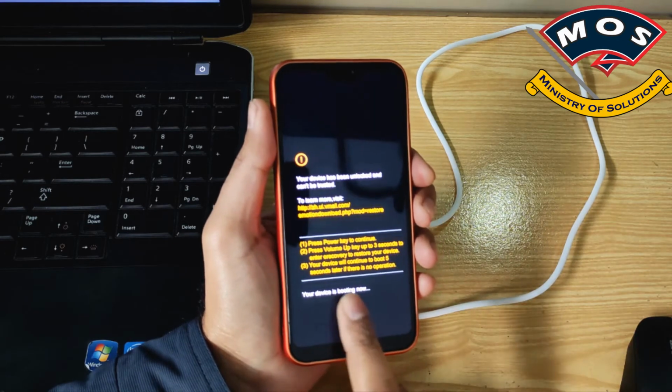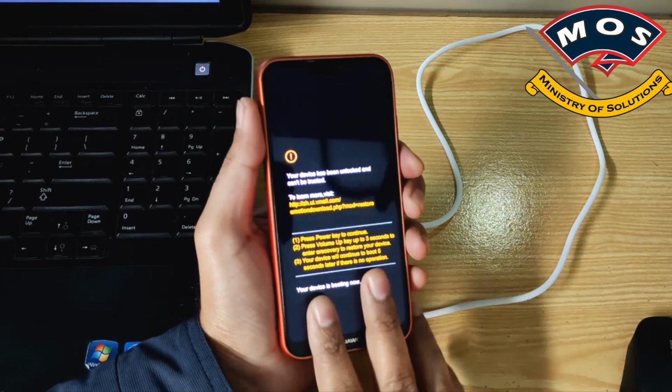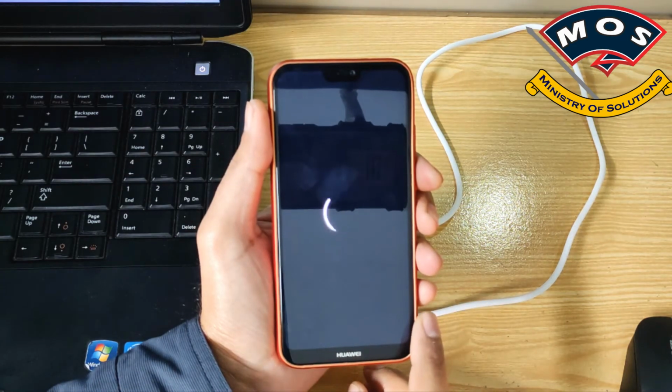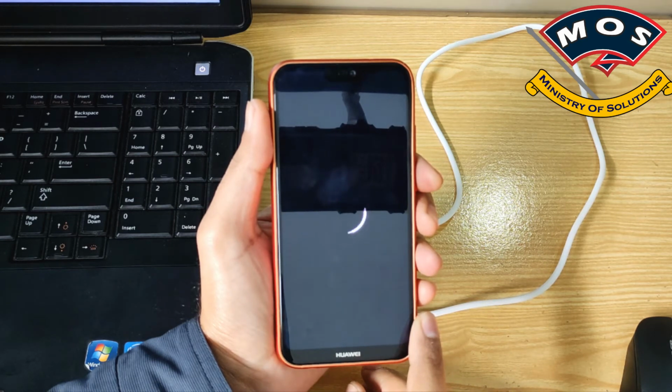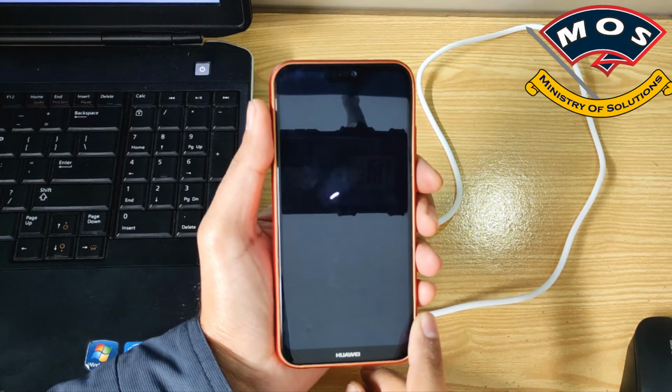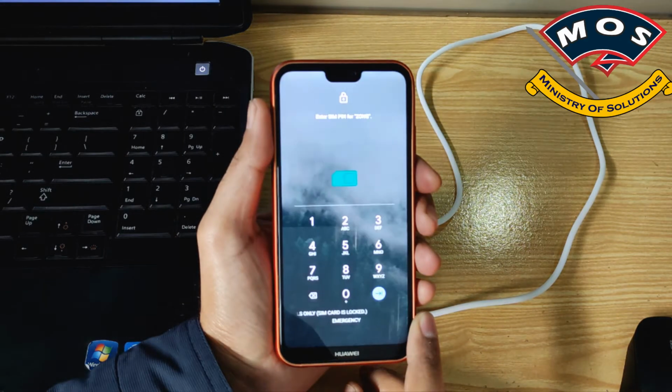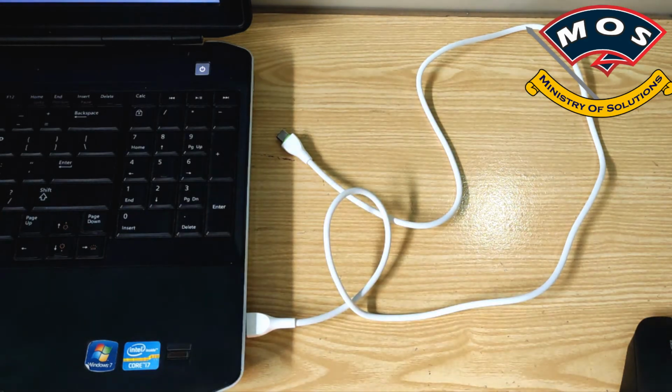Now in a few minutes I will show you how you can reboot your phone without pressing those buttons, and still you will get the root access. In the coming minutes I will show you how to do that.